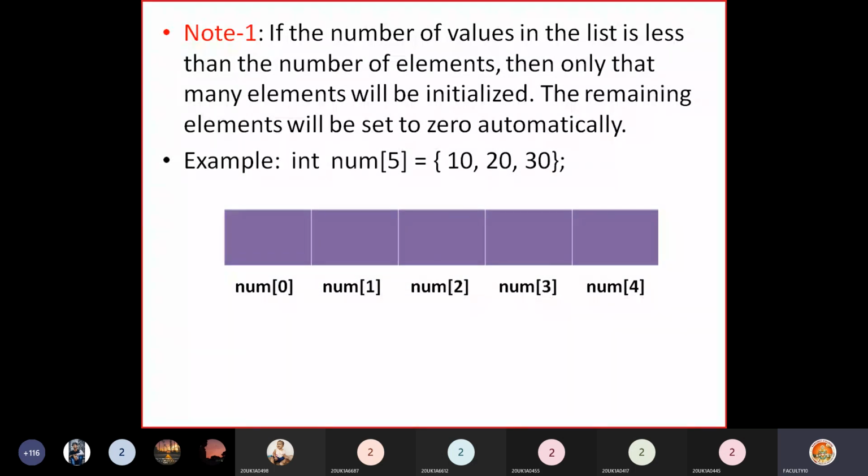What happens is that 10 will be stored in the first location, num of 0, 20 will be stored in num of 1, and 30 will be stored in num of 2. What about the remaining positions? There are no elements supplied for them, so automatically the compiler sets the remaining elements to 0. Instead of keeping empty or garbage values, it stores 0, 0 in the remaining locations. Please remember this.